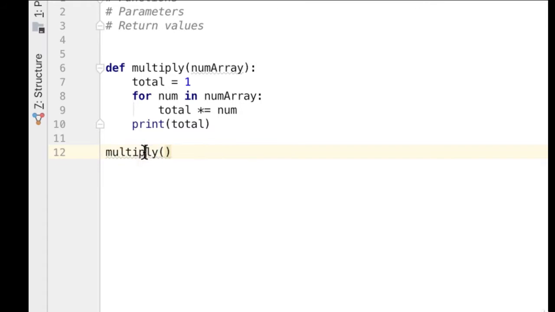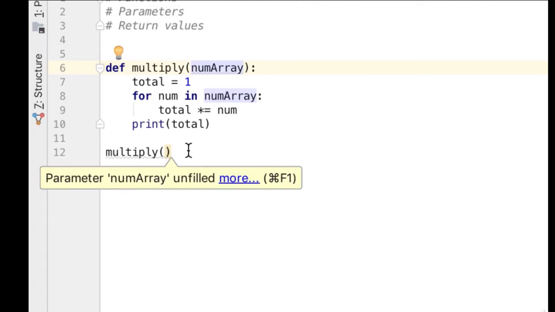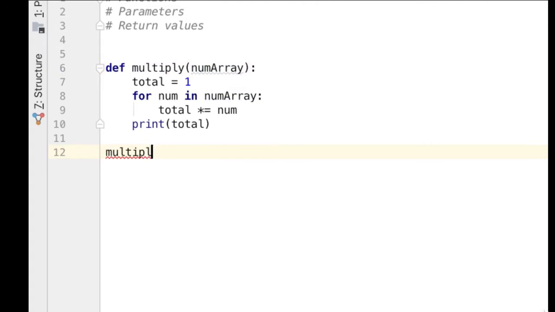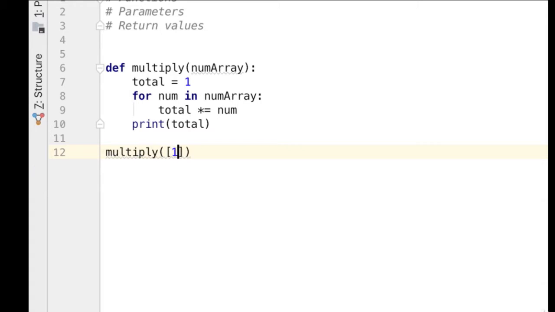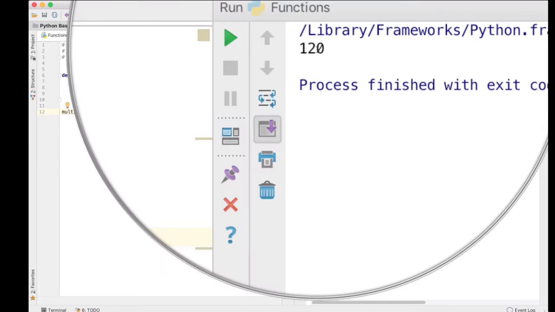So now this should give me an error or some kind of annoyance saying, well, we're expected to take in some kind of a parameter here. So now you'll see if I start to call multiply, now I need to enter in some kind of number array here. So in this case, I'm just going to enter in some random array. Let's just stick with what we had before, just the numbers 1 through 5. So if we go to run it, we should get the same result as before, 120.